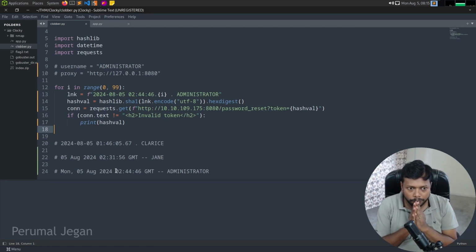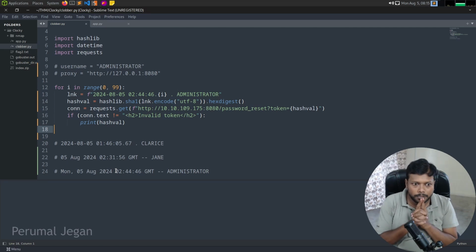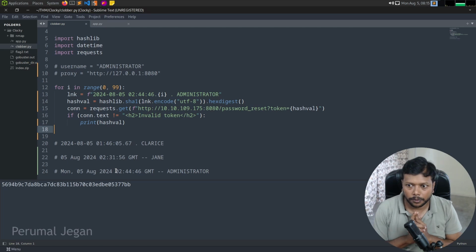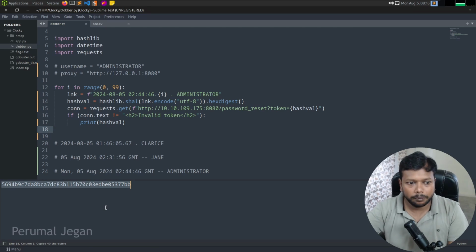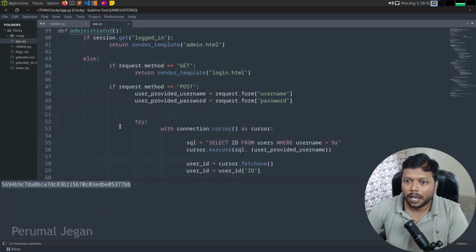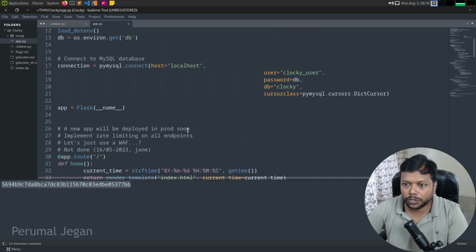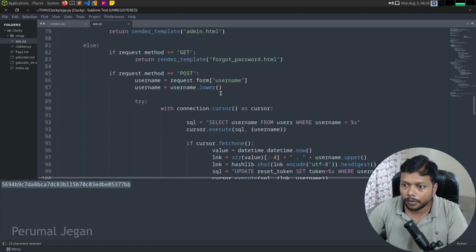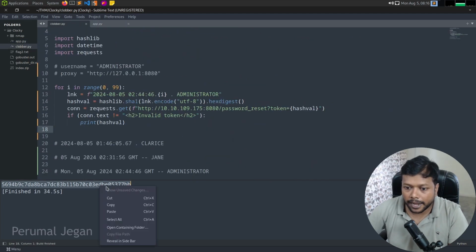Let's wait for a few seconds. If it goes well, it has to send me the valid token for the user administrator. Yeah, look at this. Now I got this. I think I was banging my head on the wall blindly because of that poor enumeration. I should have tried against administrator, but instead I was just focusing on the users Jane and Clarice. That was my mistake. I accept that, and now I got this token.